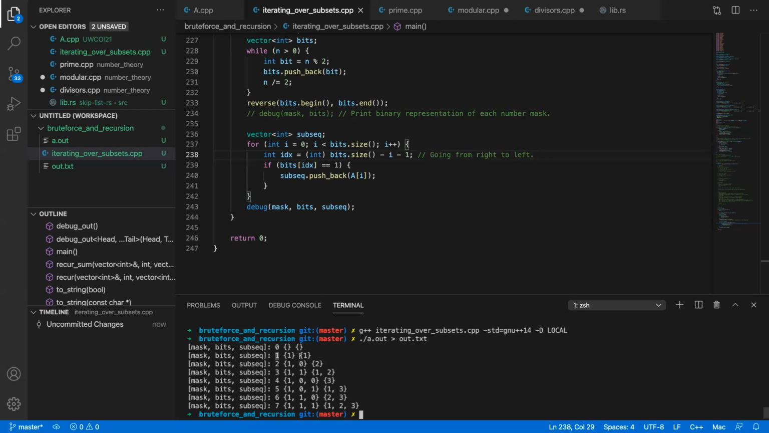For 1, you can see that the 0th element is set, so it will have only 1. For 2, the 0th bit is 0, but only the first bit is 1. So you will choose the second element, so you'll choose 2. If this is 1, 1, you will choose both 1 and 2. If this is 0, 0, 1, you will choose the third element. If this is 1, 0, 1, you will choose the first element and also the third element. In this case, you will choose the second and third element. In this case, you will choose the first, second, and third element.